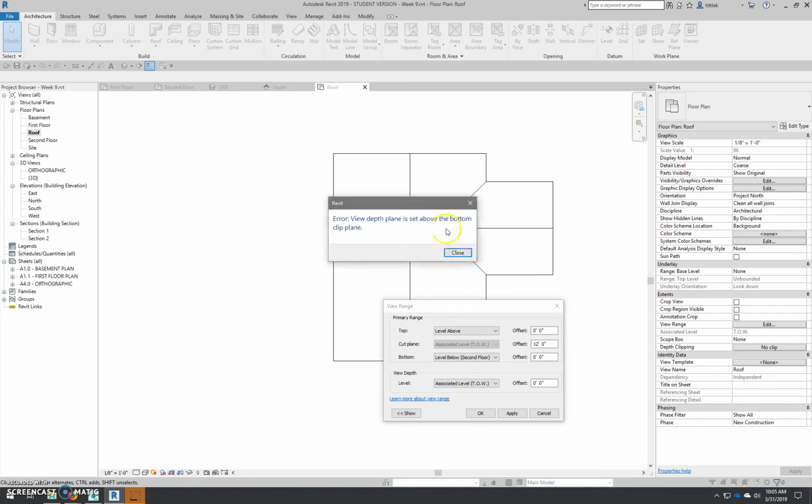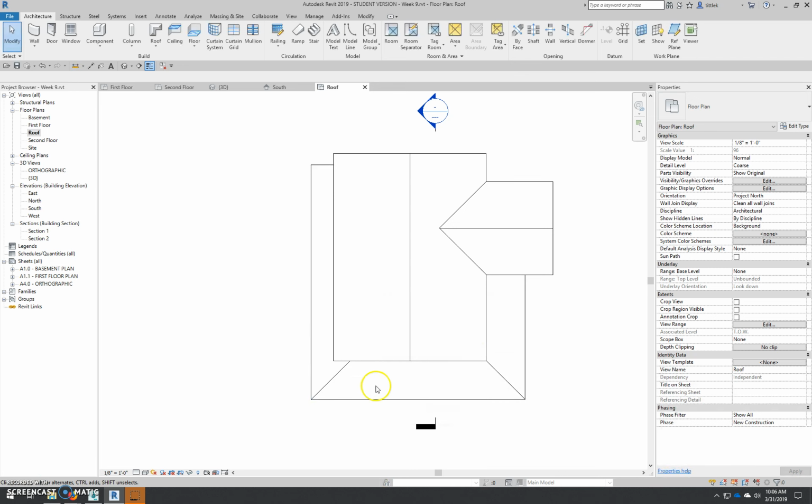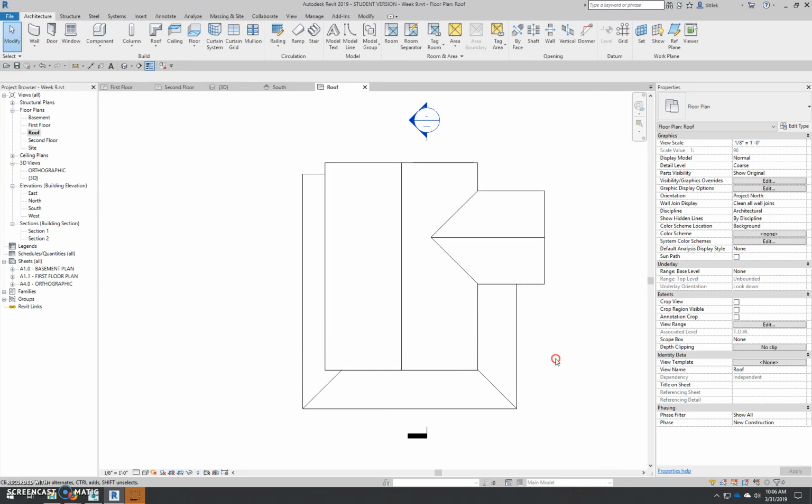Hit apply. Now, this is the problem you're going to have. This is where the bottom and the view depth, they run into each other. The view depth plane is set above the bottom clip plane. So change this to level below, and as long as these both say level below, it'll show that. So now we see our lower roof and our upper roof together.